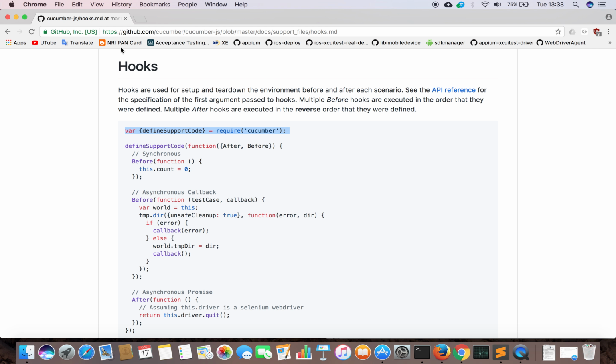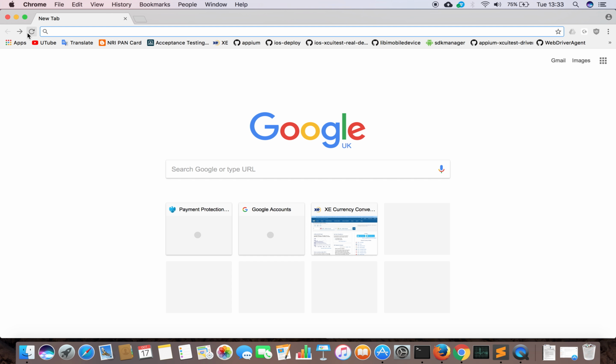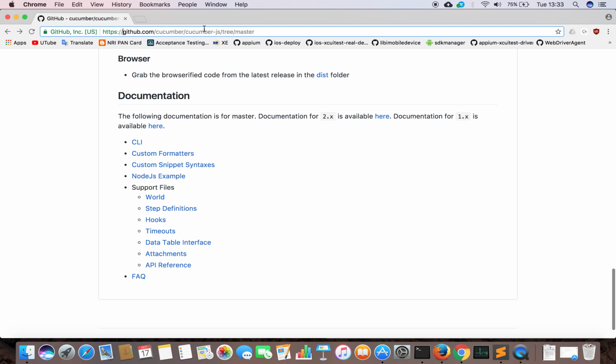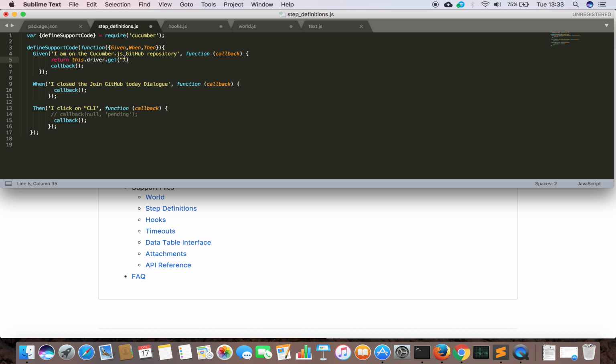So I want to drive to the main page. This is the page we need to go to. Let's see how it runs. Save all the changes we have done up to now.